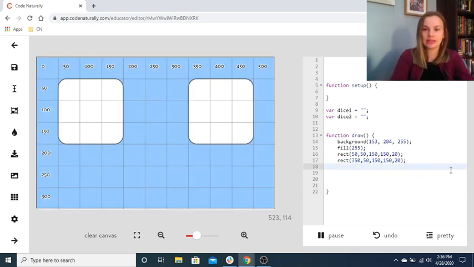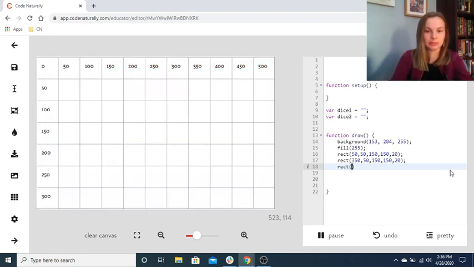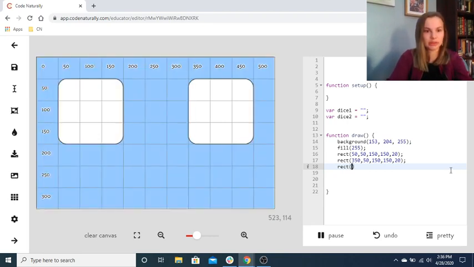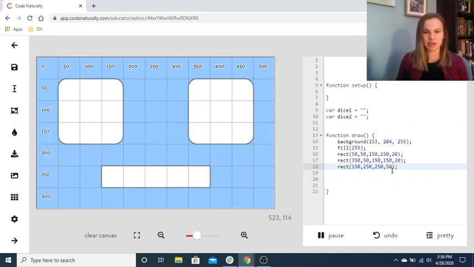All right, and then we wanna have one more rectangle, and I'm gonna put that one, let's do 150, 250. 1, 2, 3, 4, 5. So I'm gonna make it 250 wide and 50 tall. See how that works. Maybe 100 tall. Yeah, and I'm just gonna curve the edges of that one as well.